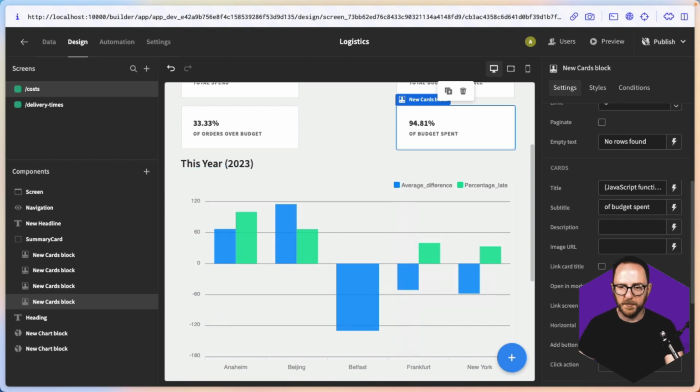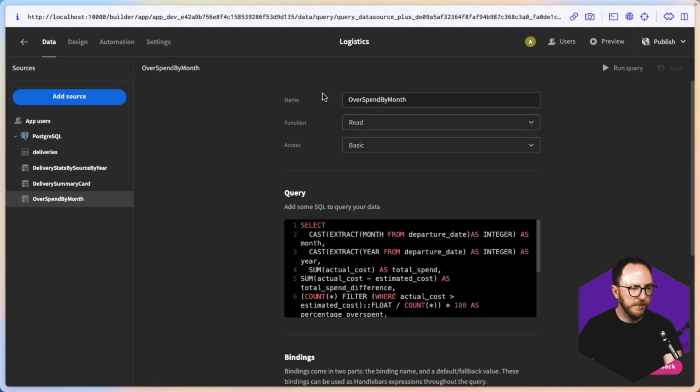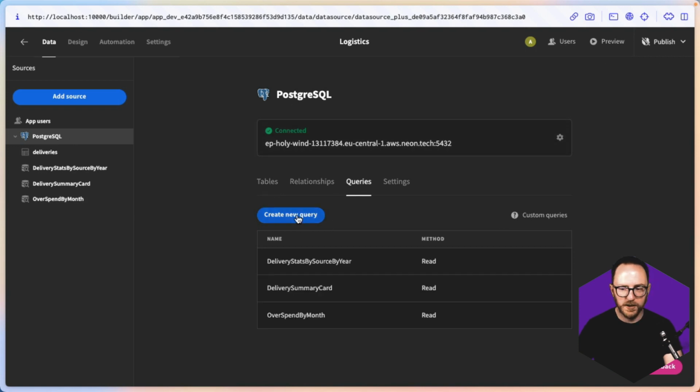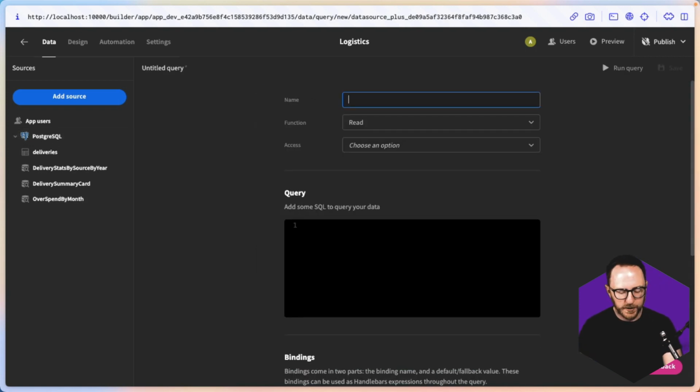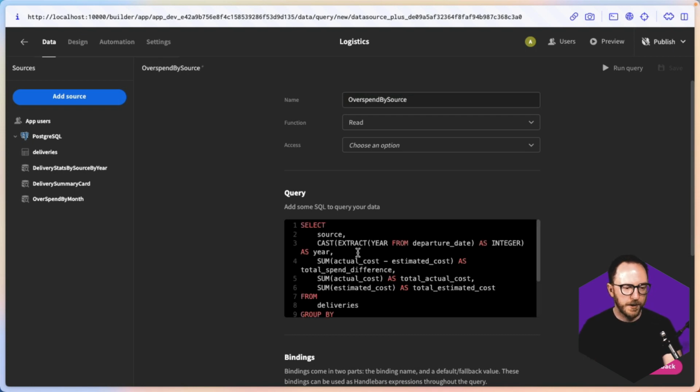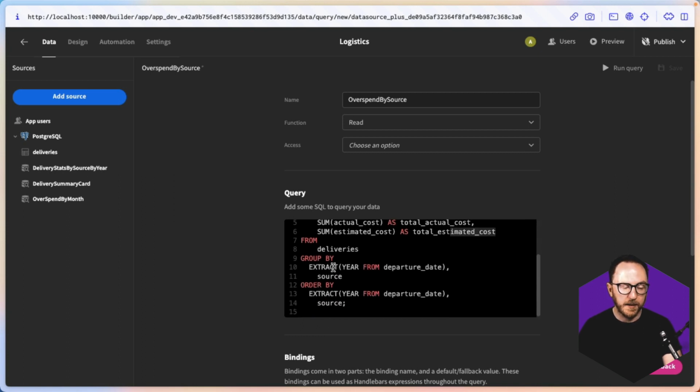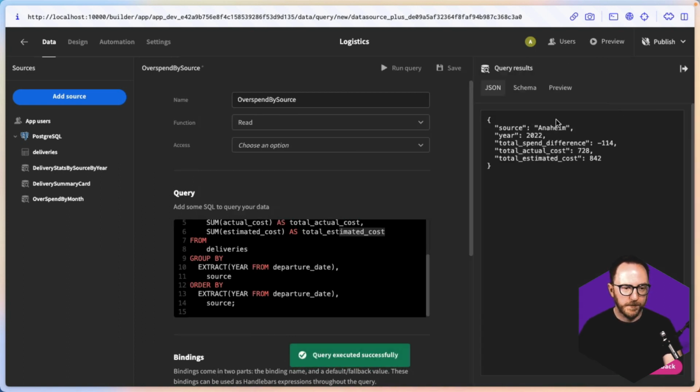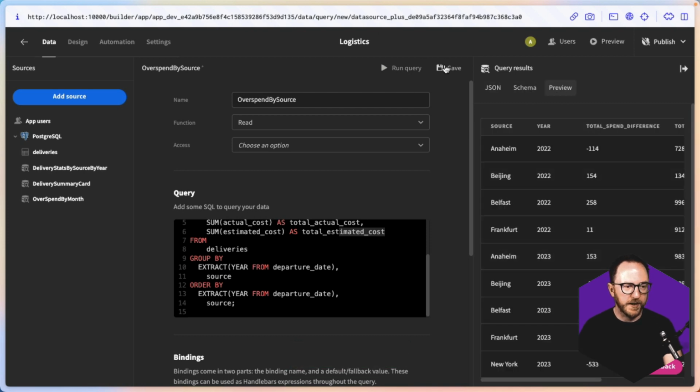Now I want to change out my chart. So we want a query that returns the source, the total estimated cost, the total actual cost, the total spend difference, and the numerical month. So let's go and create a new query. So queries, new query. We'll call this our overspend by source. So I'm going to select a source, the numerical year, the total spend difference, the total actual cost, the total estimated cost. I'm going to group by year and source and order by year and source. If I run it, I get what I want, looks good, so I can save it.